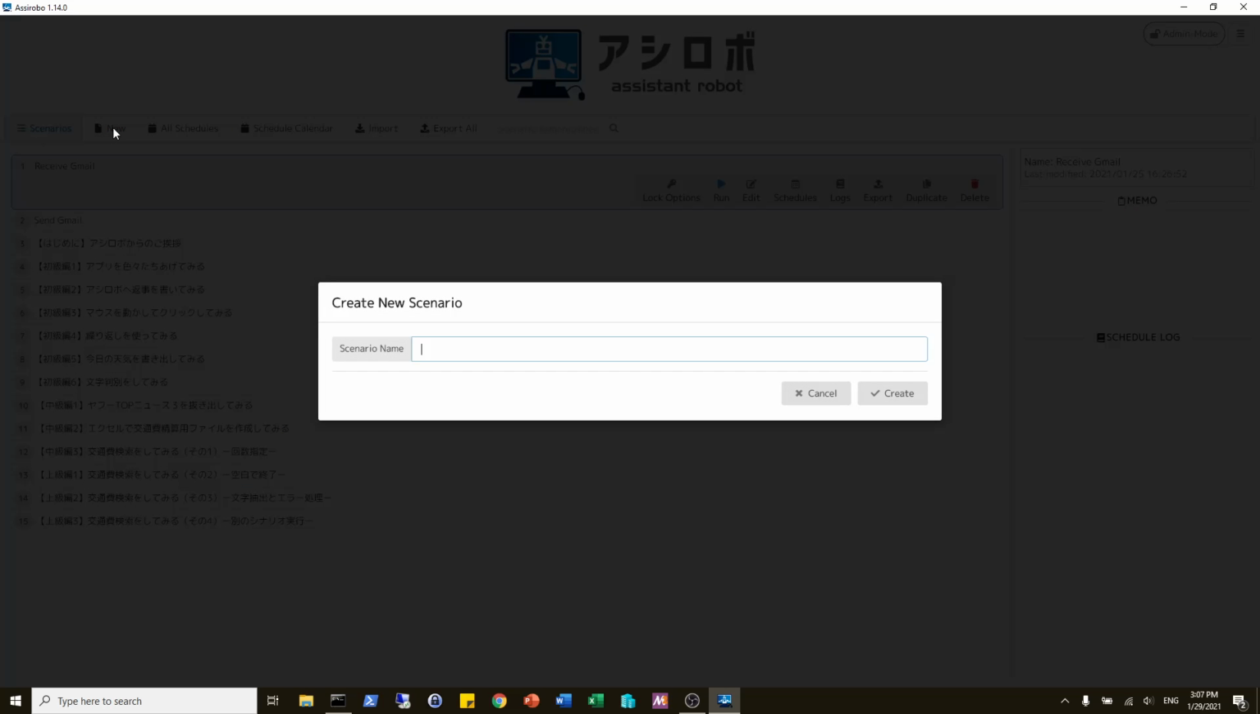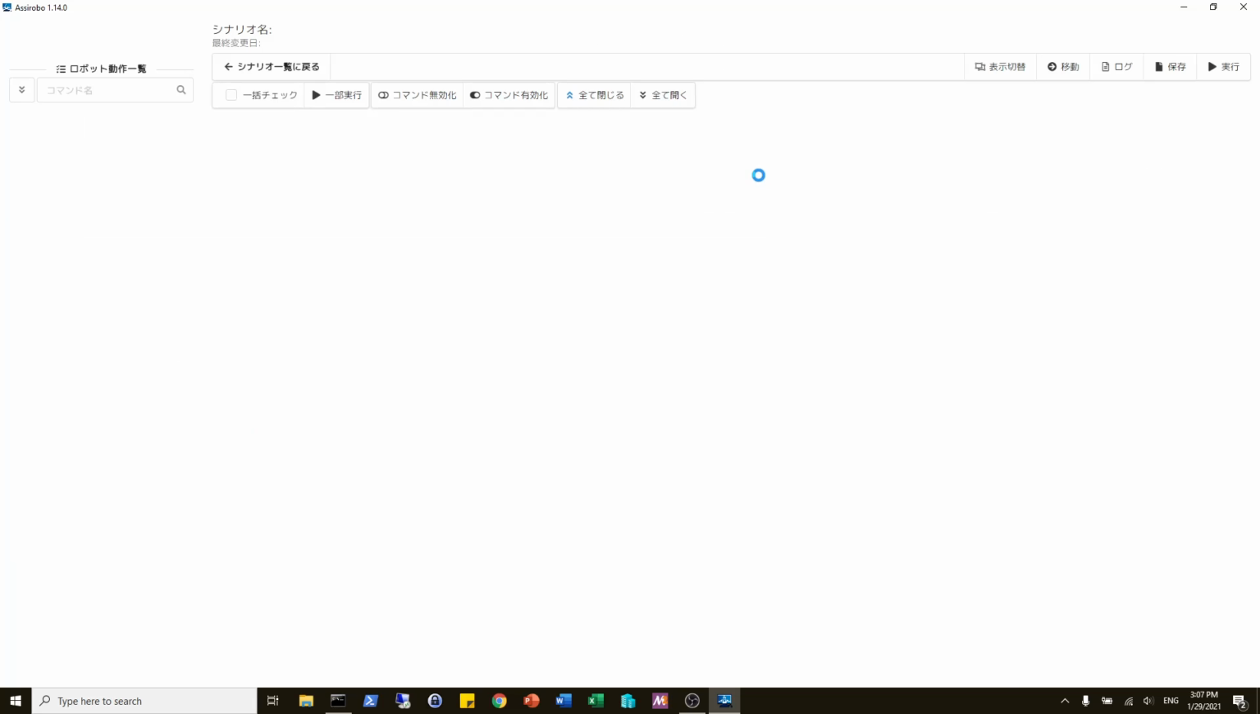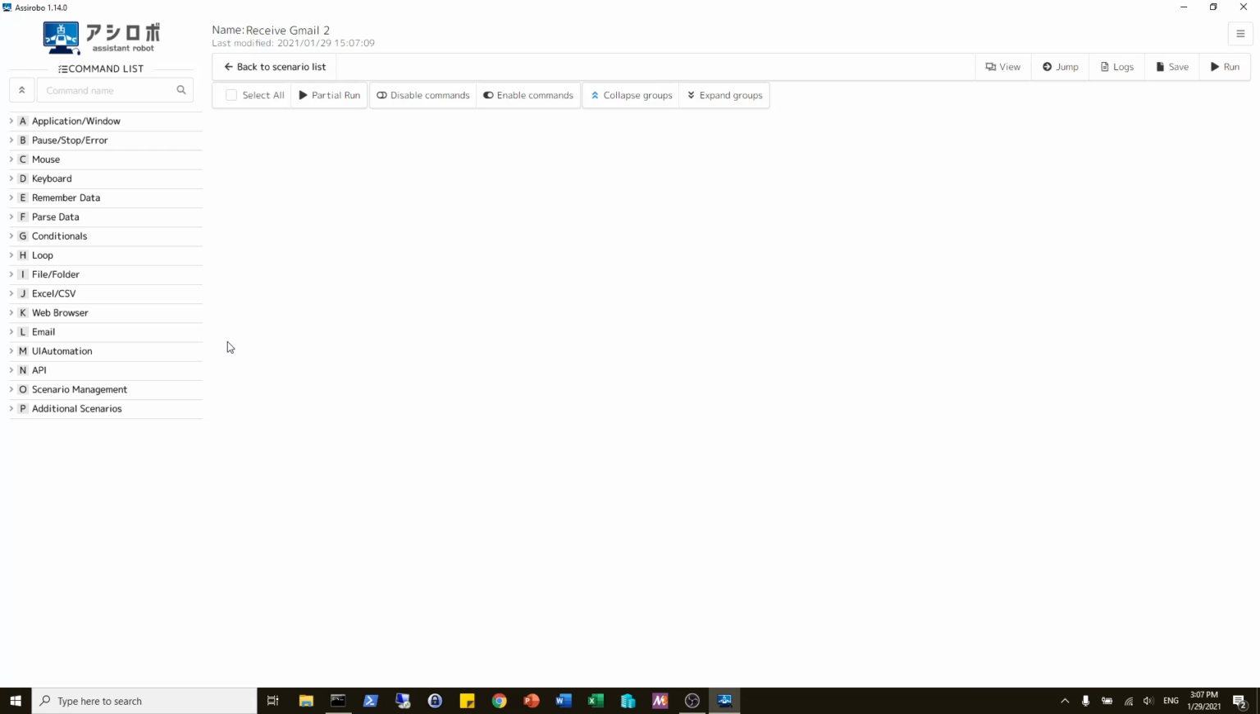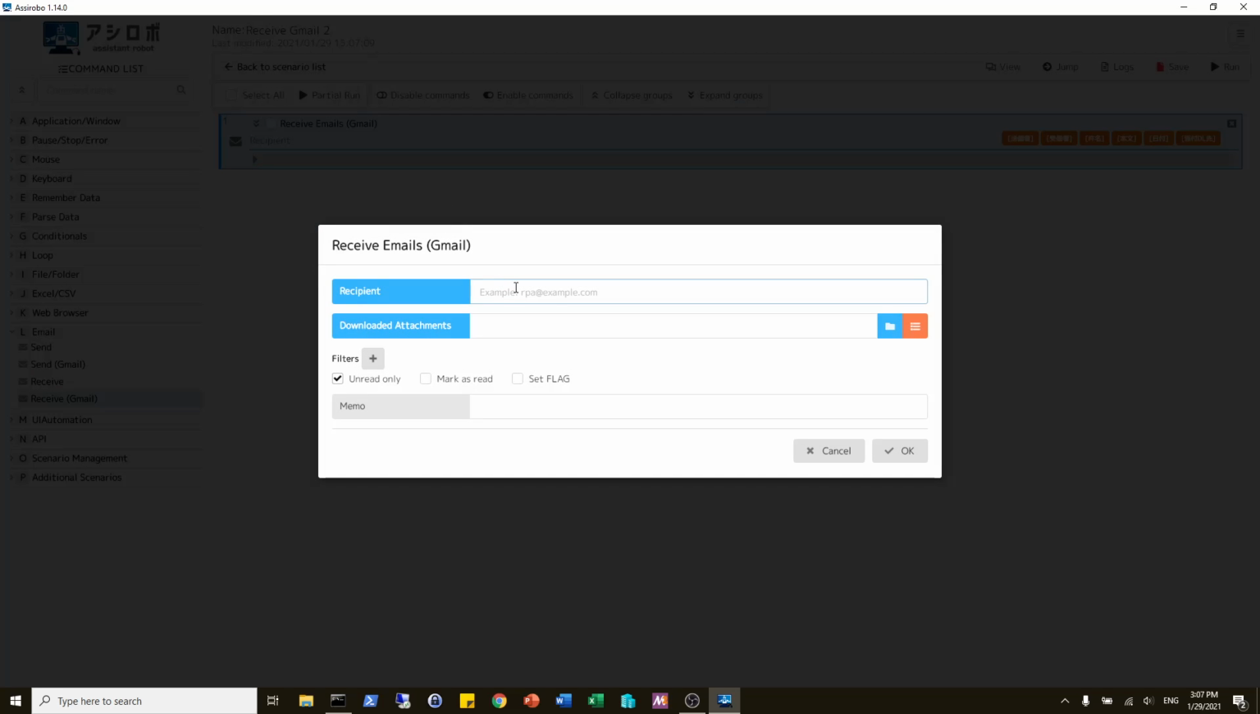So the first thing I will do is create a new task called Gmail2, or receive Gmail2. Edit. And here is our new task. It's empty. Now we will be receiving emails. So we click here, receiving Gmails, and we will be receiving at this account here.